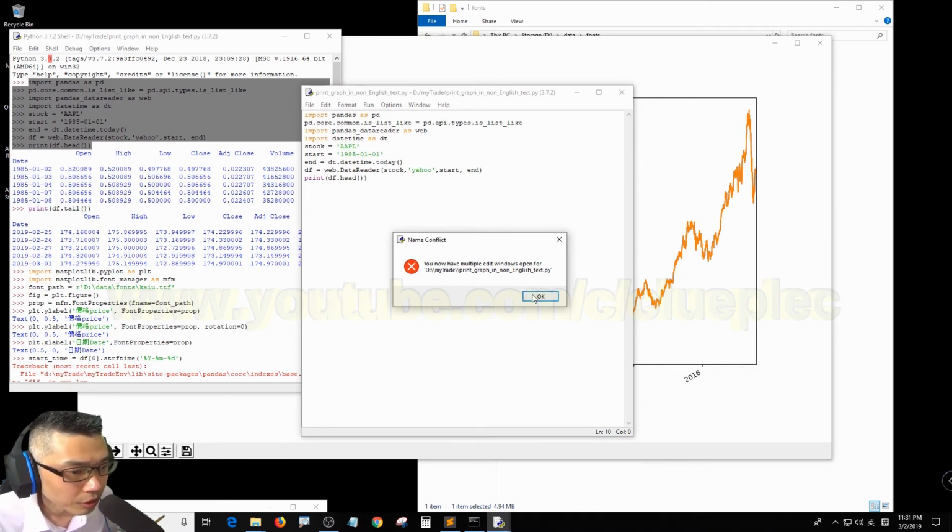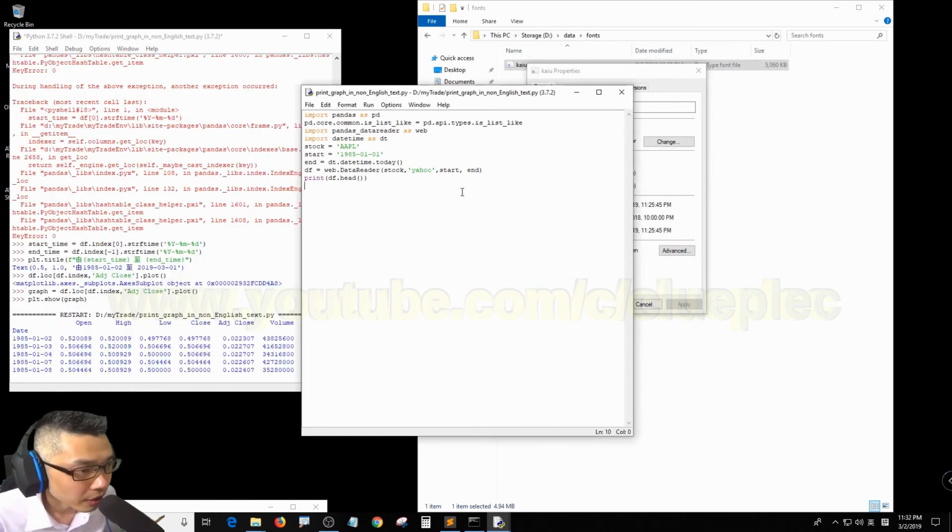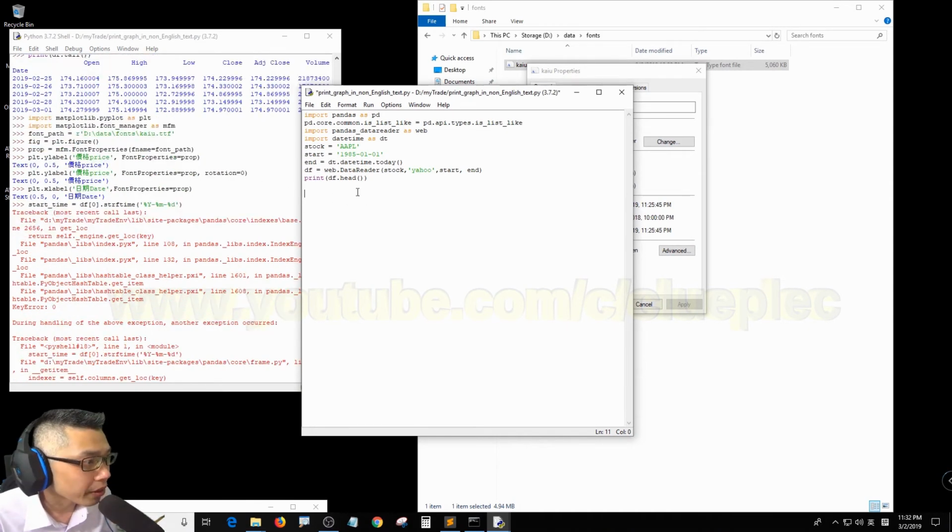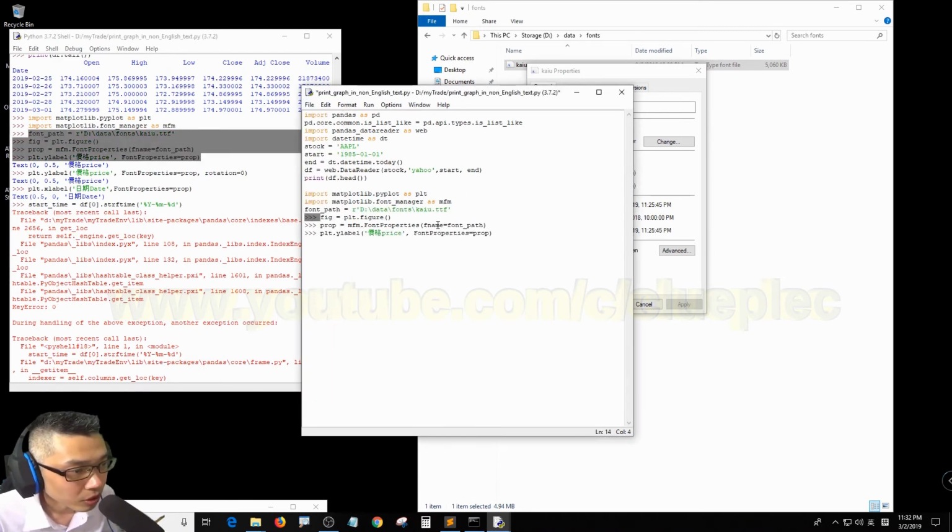Oh, how come? You now have multiple edit windows. Too bad. Oh yeah, good. Okay, then I copy this one. Actually, I type it. It's faster. So I import matplotlib.pyplot as plt, import matplotlib.font_manager as mfm. The font path is going to be equal to, okay, let me grab these. Okay, define a figure, properties, and the font prop.